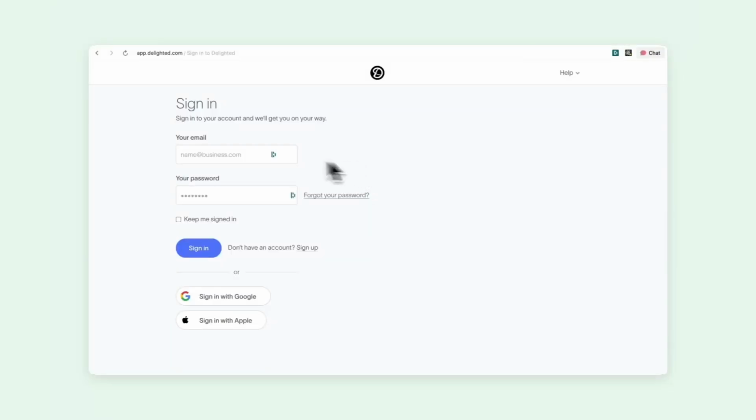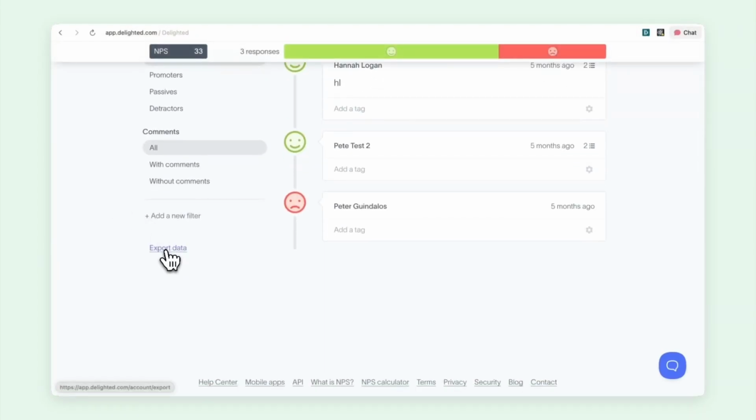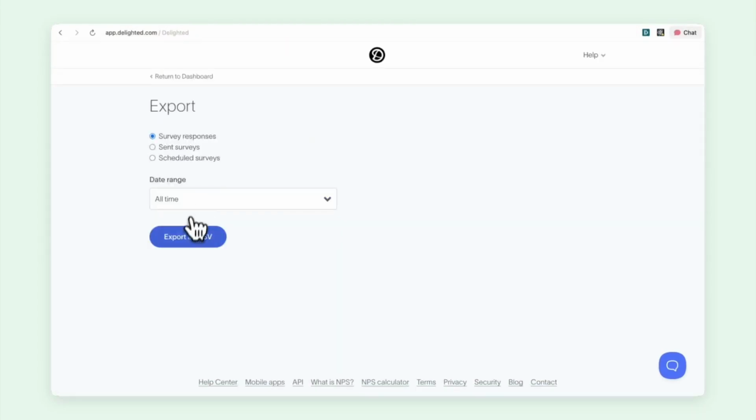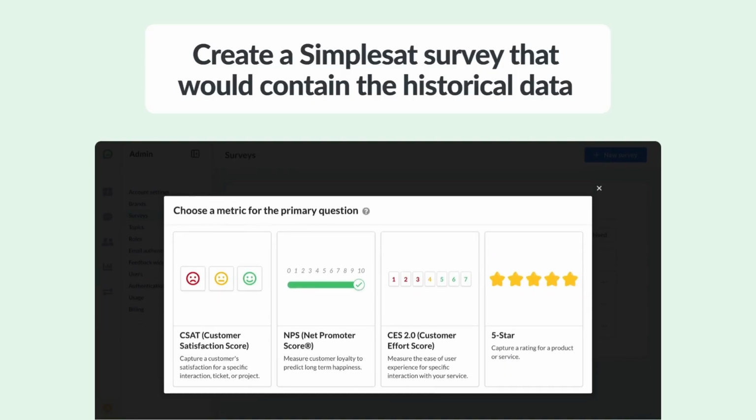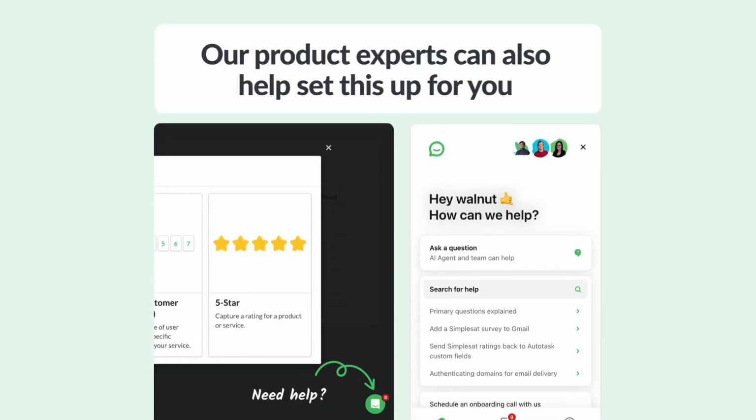Here's how to export your data from Delighted. Log in to your Delighted account. Go to Export Data. Choose Survey Responses. Set the date range to all time. Click Export to CSV. Once your export from Delighted is ready, create a Simplesat survey that would contain the historical data. Our product experts can also help set this up for you.